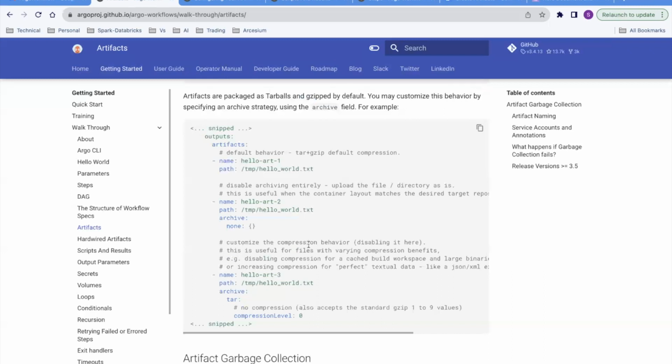The third one is customizing your compression behavior, so basically disabling it. This is useful for files with varying compression benefits, whatever. You can go through this. So here we are saying the hello world, hello art3, this is the path, and archive tar, no compression. So compression level is 0.